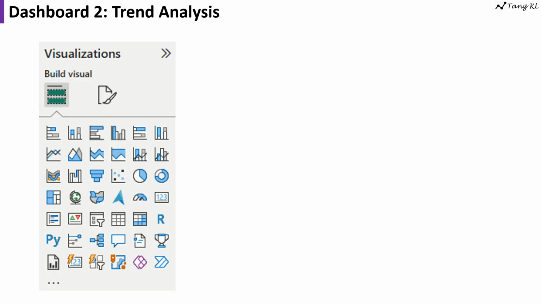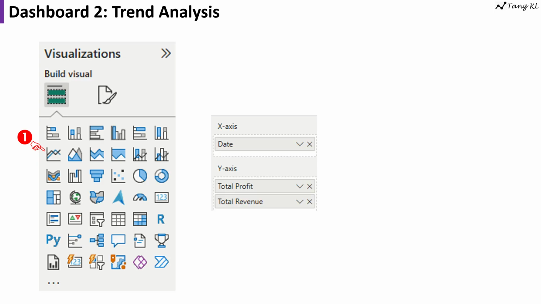After the executive overview, the next focus is trend analysis. This page helps answer one key question. How is the business performing over time? Start by selecting a line chart from the visualizations pane. Line charts are ideal for spotting patterns, cycles, and volatility across dates. Next, place date on the x-axis. This defines the time flow and allows trends to unfold naturally from left to right.